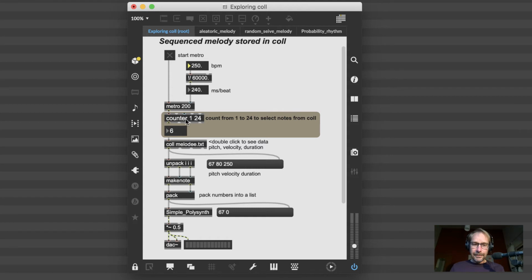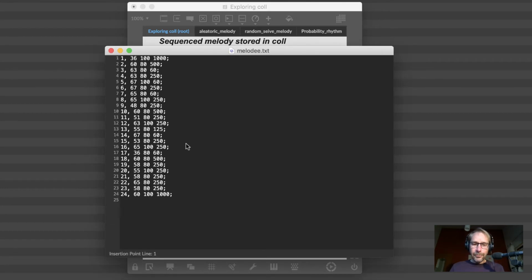So you can see I can enter a number into the index for the coll, and it produces one of the lists of values. If we open the coll object, it displays the data stored in a text file called melody.txt. There are 24 lines, and these three numbers represent pitch, velocity, and duration. So the first note goes for 1 second, the next note goes for half a second, and the next note is very short, 60 milliseconds.